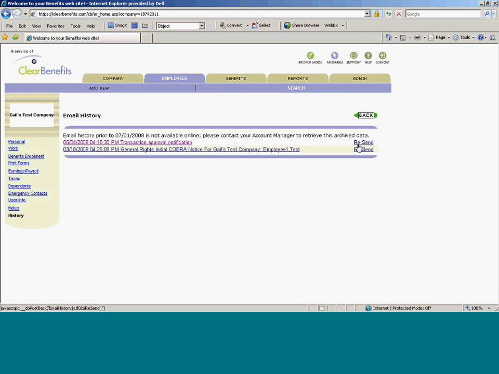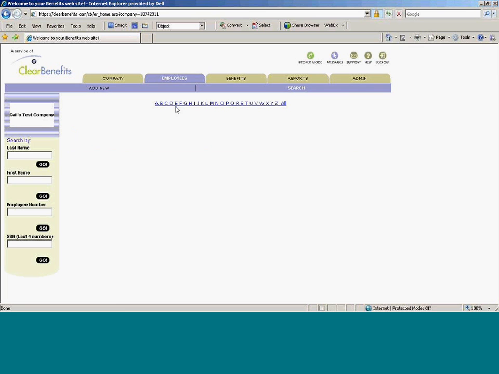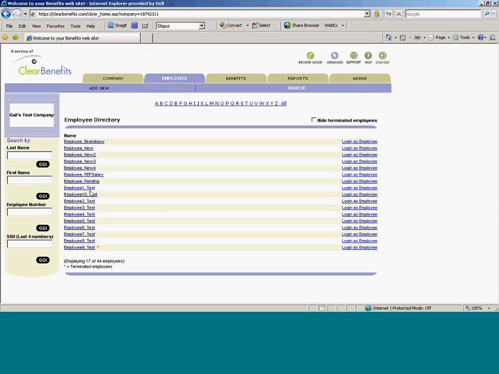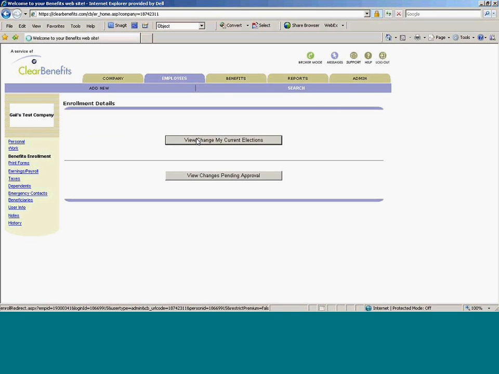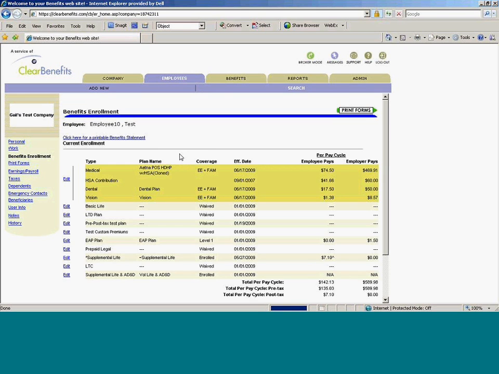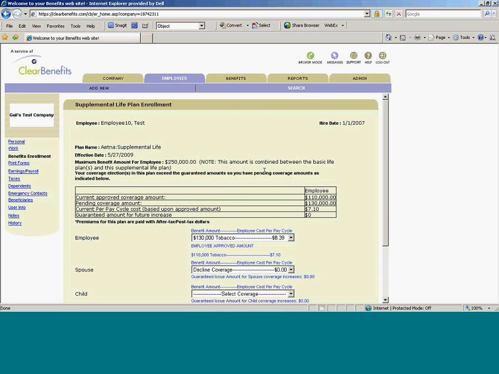I would also like to review with you what happens when multiple transactions are pending or a transaction is pending and you would like to change that information or override it. If we go into another employee's record, into their benefits enrollment screen, and go to edit the life enrollment, we can see that there's information related to the pending transaction.